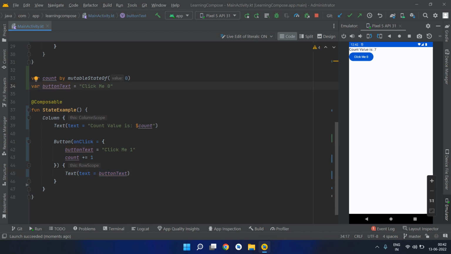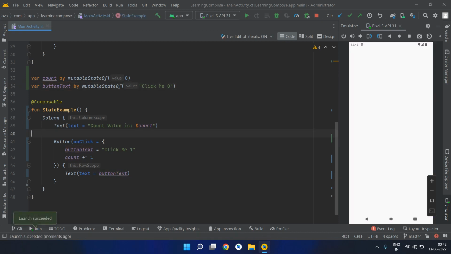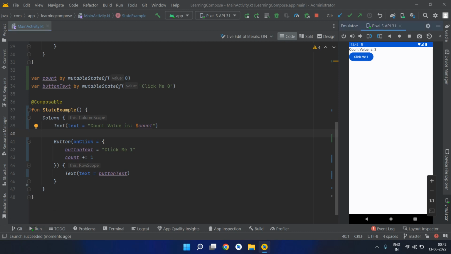To fix that we can convert it to a state. Let's say mutableStateOf, and we can define it here like this. Now if we run our application again, this should reflect, right? See, now this is reflecting. It changed to click me 1 when I clicked on the button because this is a state, and Compose will keep track of the states and which widget is using which state, and will update it accordingly.